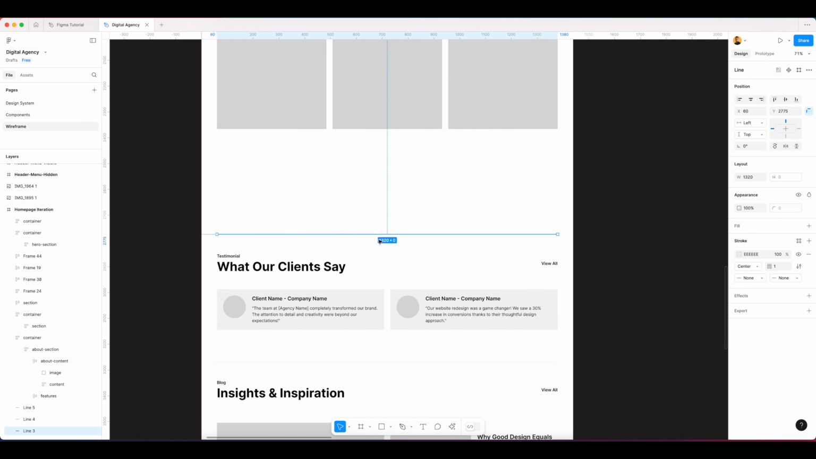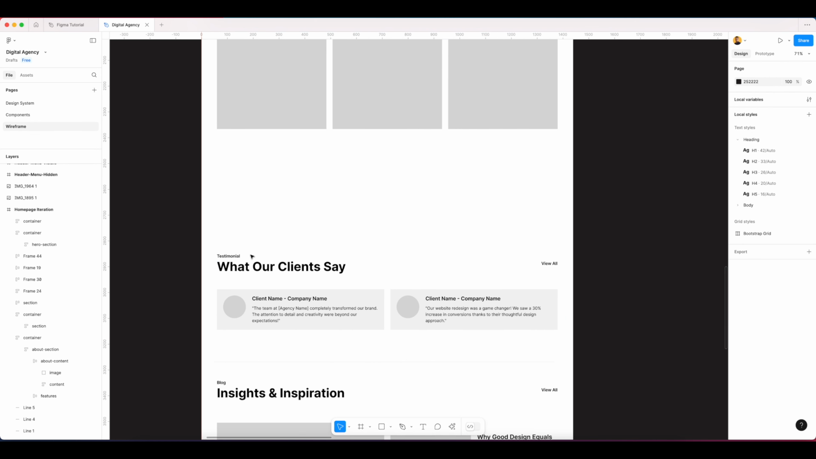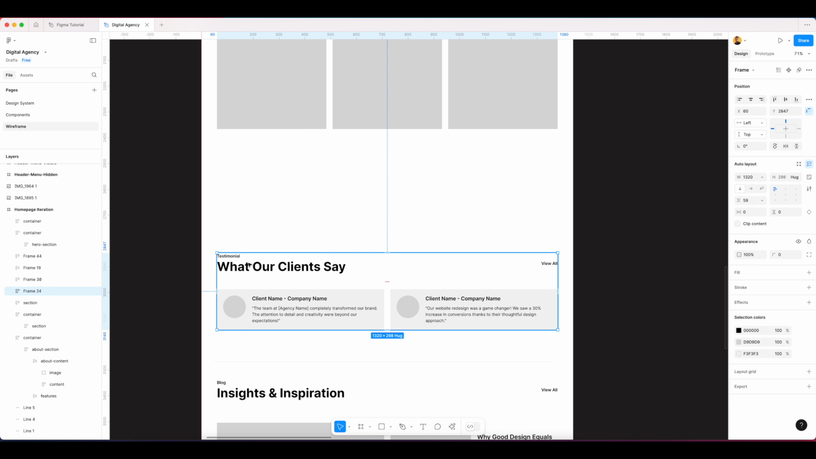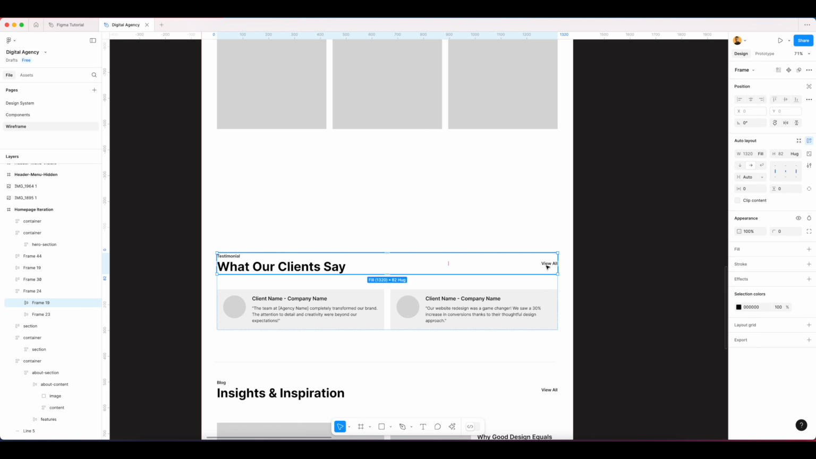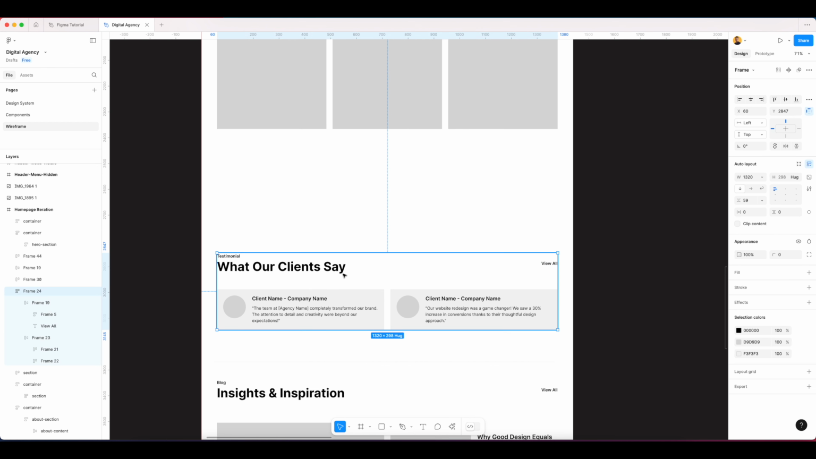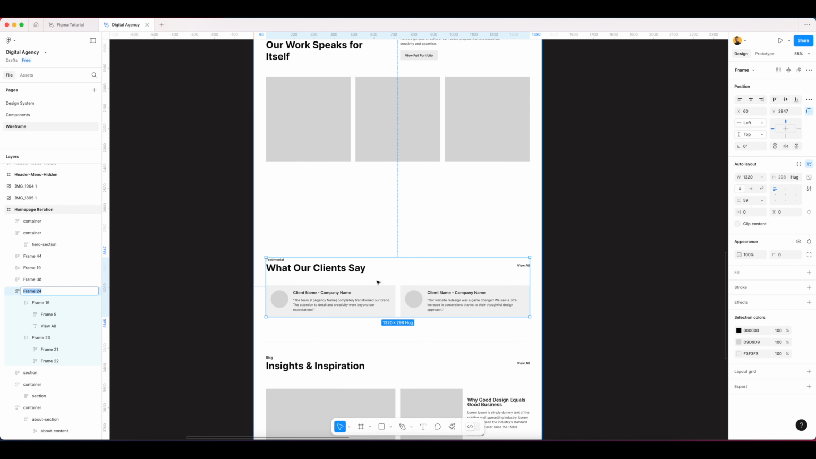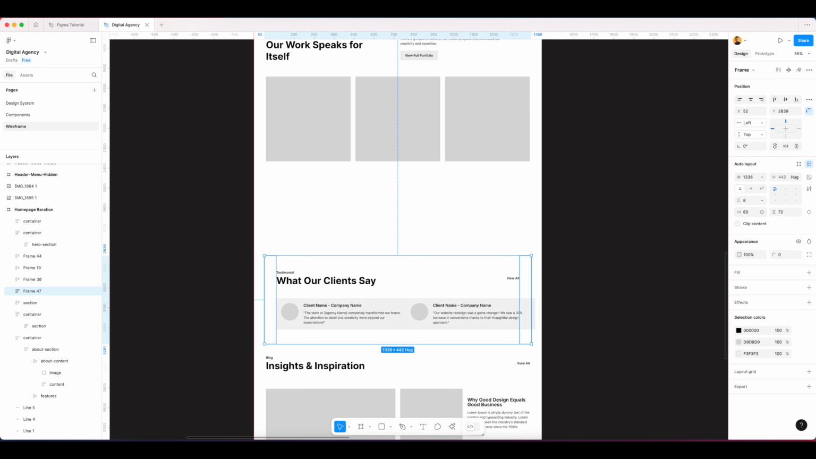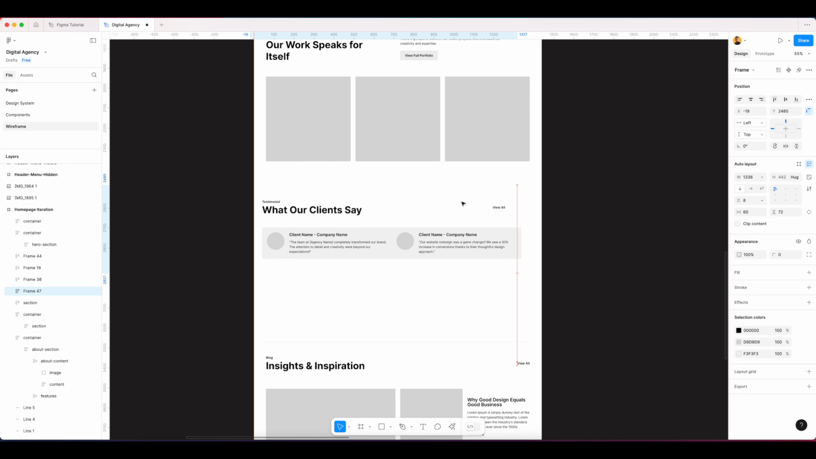I just remove the divider from it. In the testimonial section we have one heading and view all links and two testimonials. Selecting both, I name this one section and convert it again into auto layout. Converting to auto layout, we add 60 pixel left right and 72 pixel top bottom, arranging this till the layout.